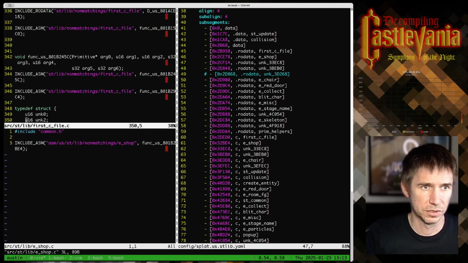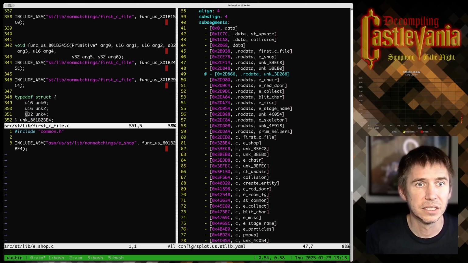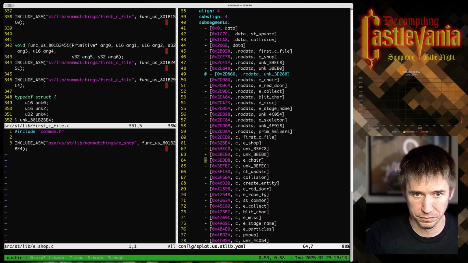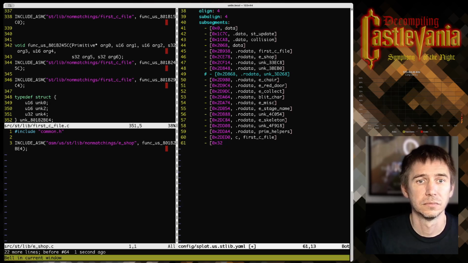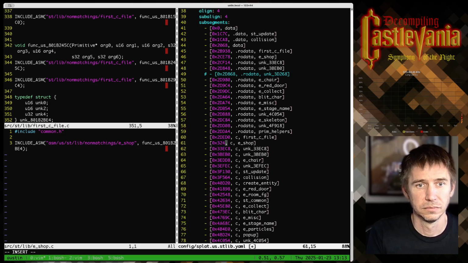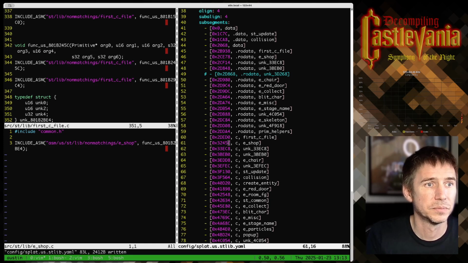Oh, my split was wrong. My split should have been at 245C. I don't vim so good sometimes.